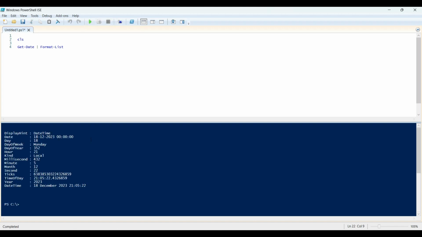As you can see, it has returned much more information than what we saw previously when we used Get-Date and a variable. It returns date, day, day of week, day of year, hour, millisecond, minute, month, second, ticks, time of the day, year, and date and time. So it returns much more information that you can access. Now let us see how we can access that information so you can use it in your business logic.